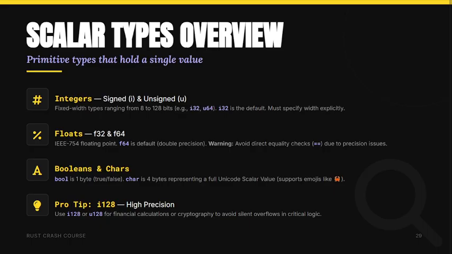And we have floats, f32 and f64. f64 is the default, double precision, but there's an important warning. Never use the double equals to compare floats, due to floating point representation. 0.1 plus 0.2 does not equal 0.3 in binary. We'll see the fix in the code example.